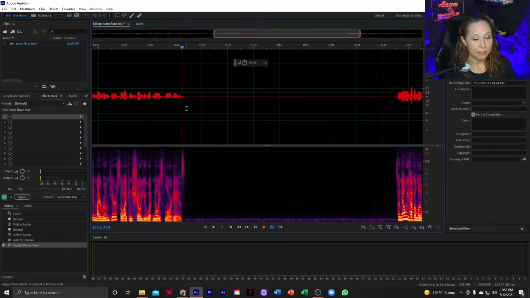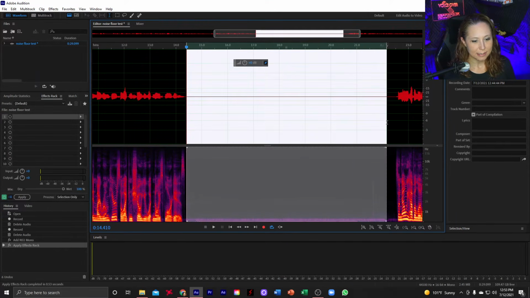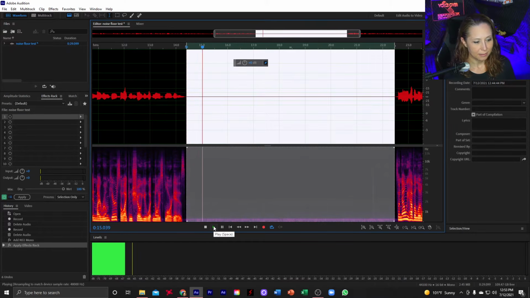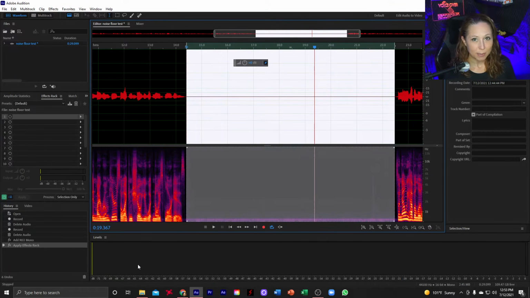Okay, now to test, I'm going to select this section again and play it and watch the volume level bar at the bottom. As you can see, it peaked at about -65. So I know that it's under -60 dB, and it will also pass for ACX's standards.